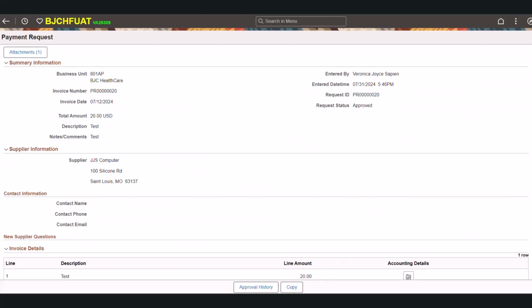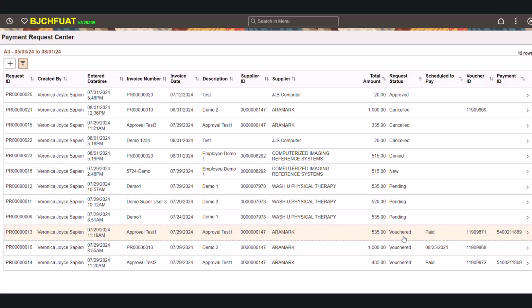A vouchered status indicates that the payment request was successfully submitted, processed by workflow, and has completed the voucher build process. Review the Scheduled to Pay field to determine if your request has been paid or to see the date that the payment will be sent to the supplier. This may be a future date. The payment date is determined by the payment terms within the vendor master file.